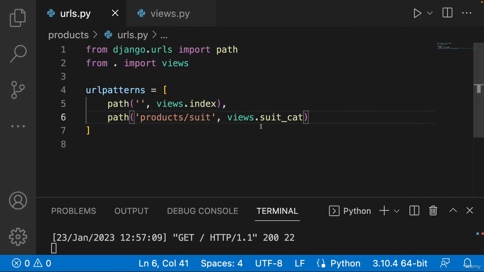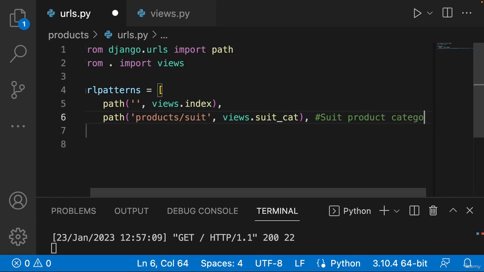Okay, so it was a very simple practice, and you get better at these things by practicing. And one thing, let me tell you, based on my experience, every time that you create a new path, especially when you create a lot of pages, you're going to have a lot of paths here. So you can write a comment for each of them in front of them and explain what this page is about. For example, for this part, we can write down suit product category.